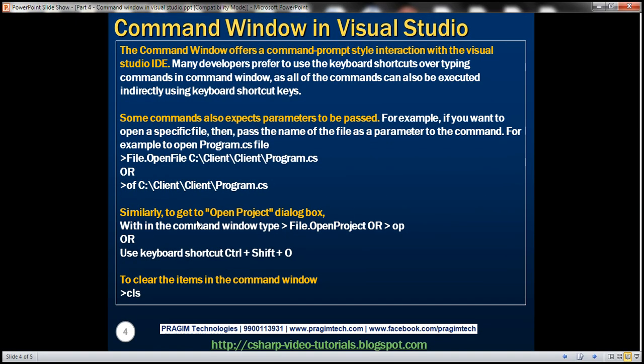Now, the command window offers a command prompt style interaction with the Visual Studio IDE, but many developers prefer to use the keyboard shortcuts over typing commands in the command window, as all of these commands can also be executed indirectly using the keyboard shortcut keys. And using keyboard shortcut keys is much faster than opening the command window and then typing the commands in there. That's why a lot of developers prefer to use the keyboard shortcuts over using command window.